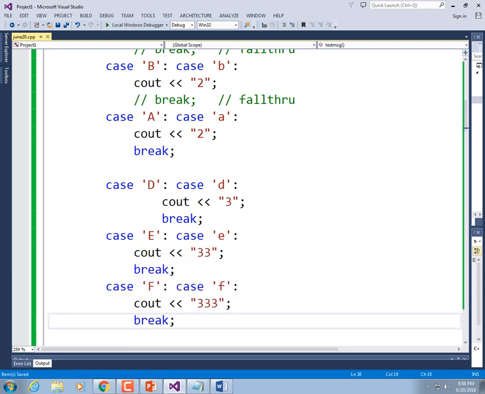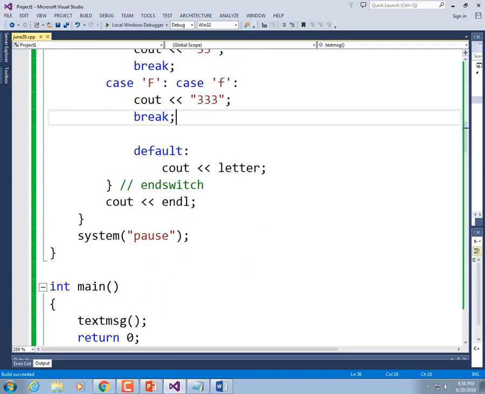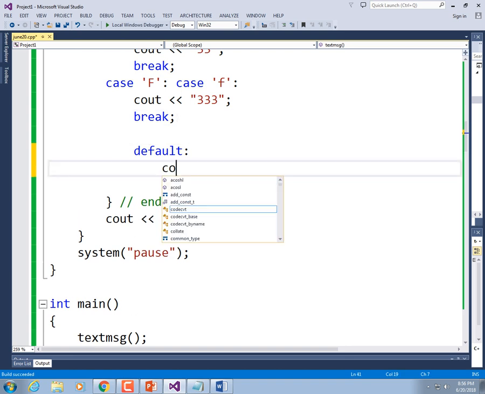All right, so D, E, and F ought to work. A, B, and C ought to work, and the rest of them aren't going to work. You know, maybe we ought to print something better than just cout letter. The reason I did that is so that if you typed in periods and question marks and stuff like that, but meh, I'd rather print out an error message.